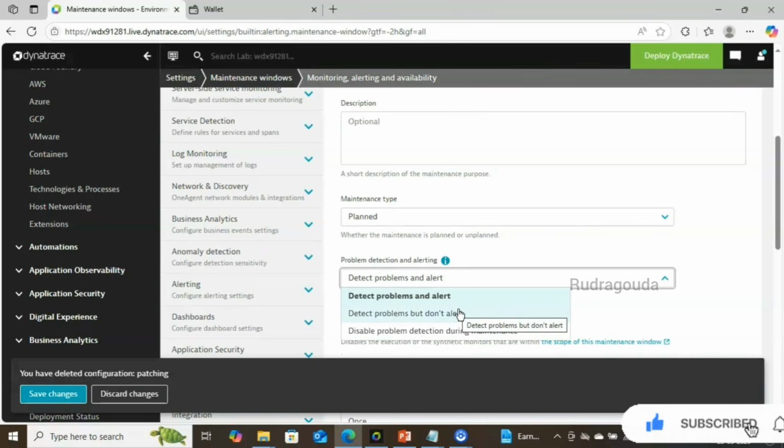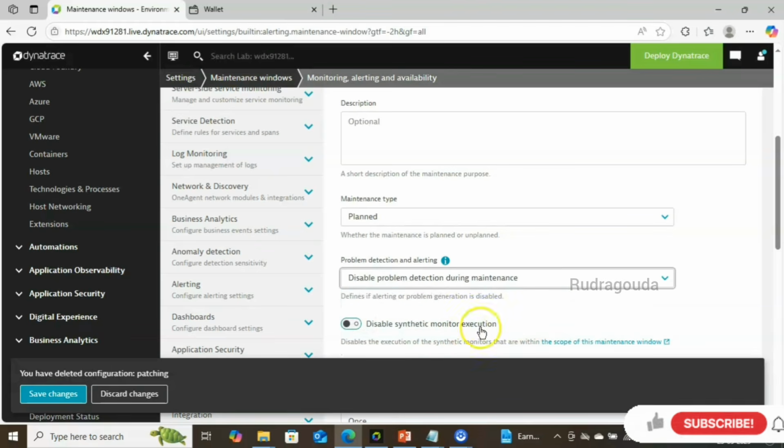Then second one is detect the problem but don't generate any alert. And then disable the problem detection during the maintenance. This is the most appropriate one. So you want to disable the monitoring of the object, because otherwise it will generate the alert. Then the alert is integrated with ServiceNow, so that it will create tickets. Those are unnecessary tickets because patching is a known activity that is going to happen every month. We don't want any alerts or tickets for that. So for that reason you need to select disable problem detection during the maintenance mode.